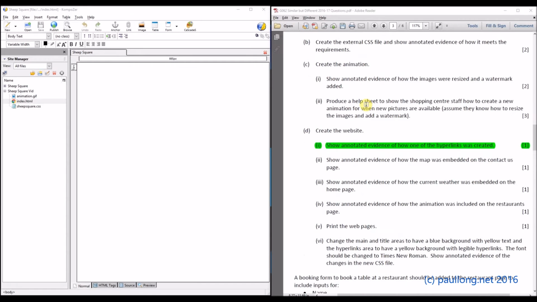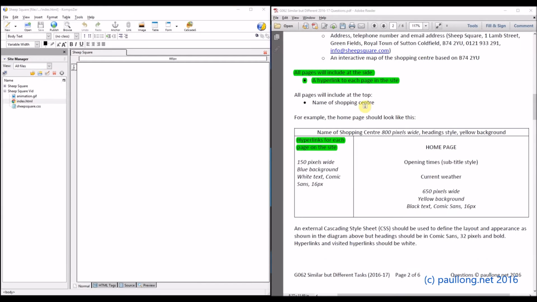Now if we just go back up to our original thing here, you'll see that all pages will include at the side a hyperlink to each page. And we set up this area here at the side called hyperlinks within our cascading style sheet that will be used for that purpose. So we need to set that up. So what we're going to do is set it up on the home page, and then once we've done it on the home page, we're going to save it to all the other pages as well.